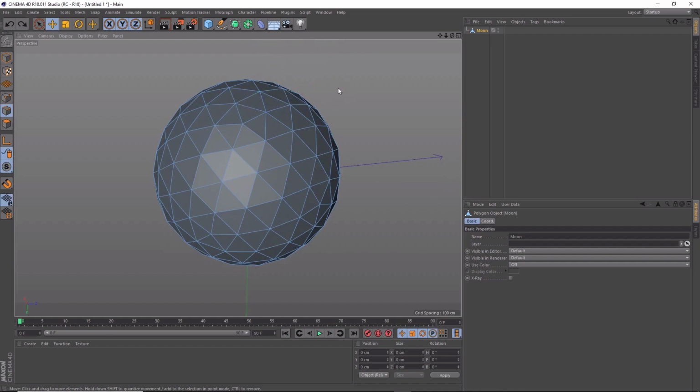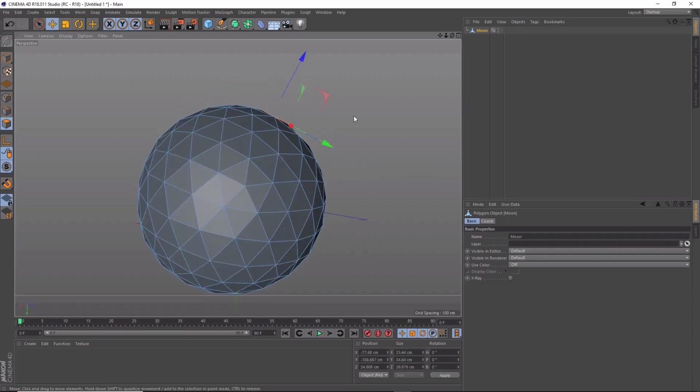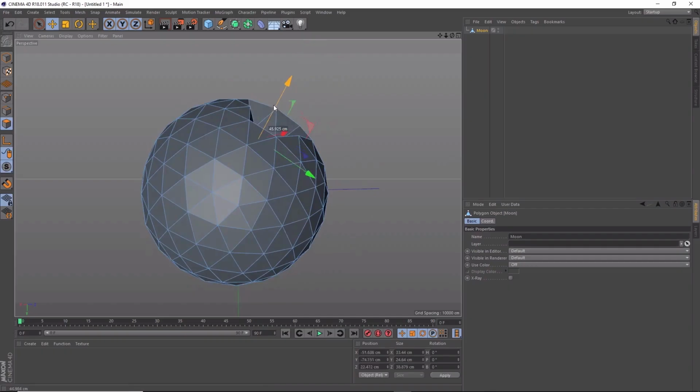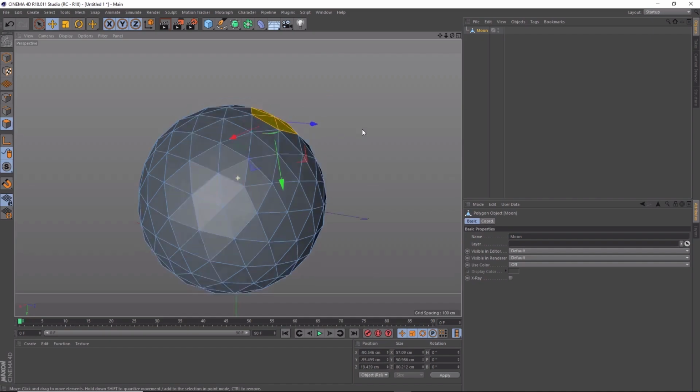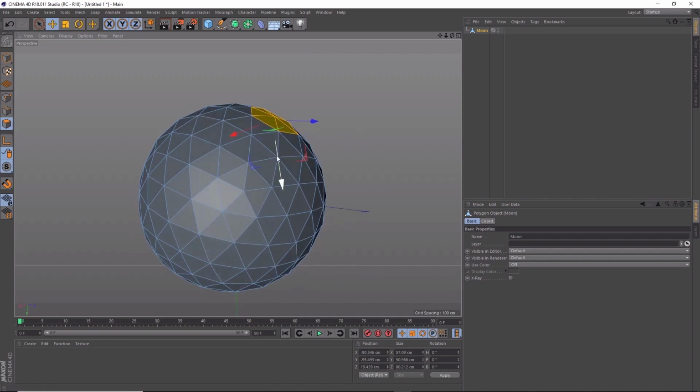And finally, we have the Polygon or Face Selection tool, which is over here. Now, this tool allows us to select and manipulate the polygons that make up the moon. Once again, just selecting a polygon and using the Move tool to move it. And again, we can press and hold the Shift key on the keyboard to select multiple polygons or faces. Excellent.